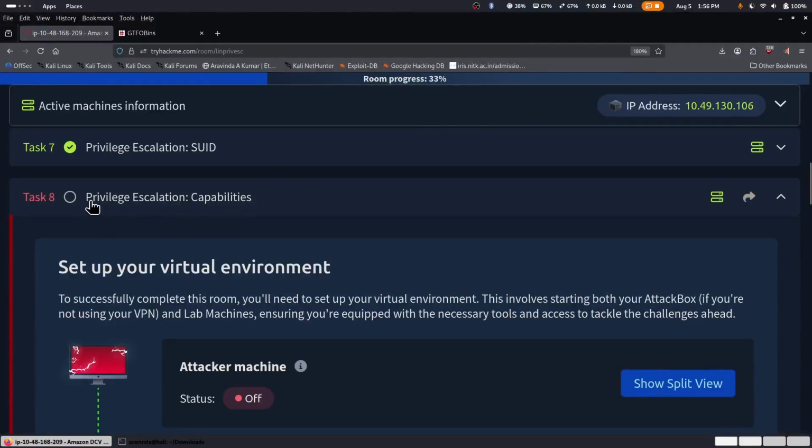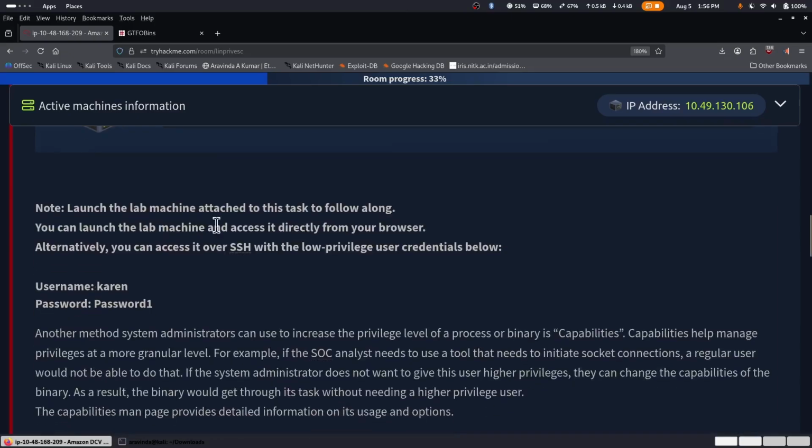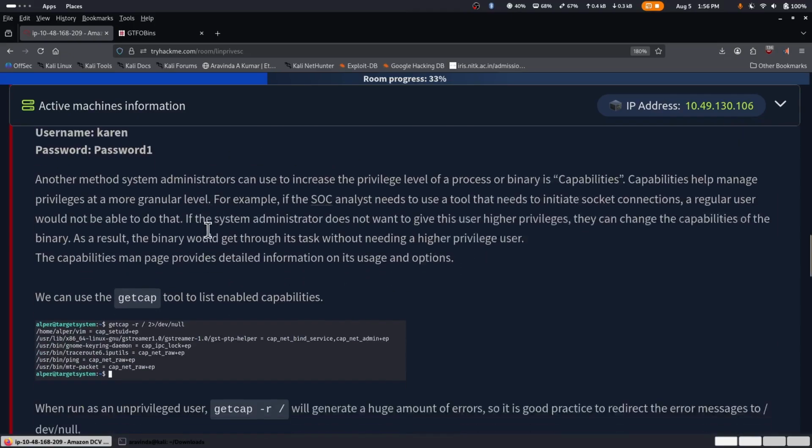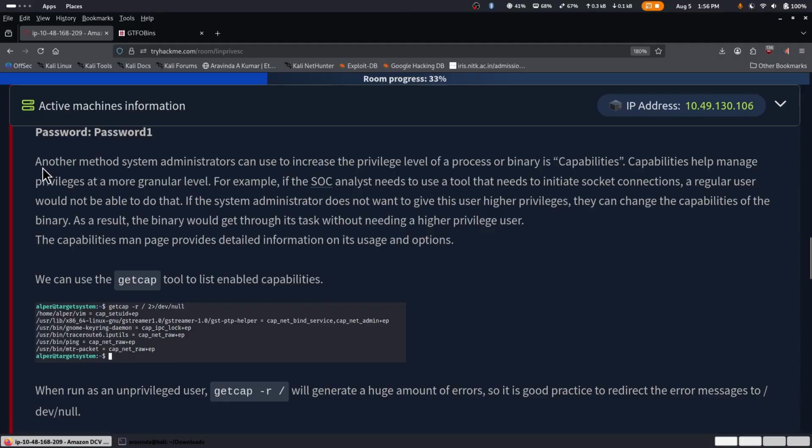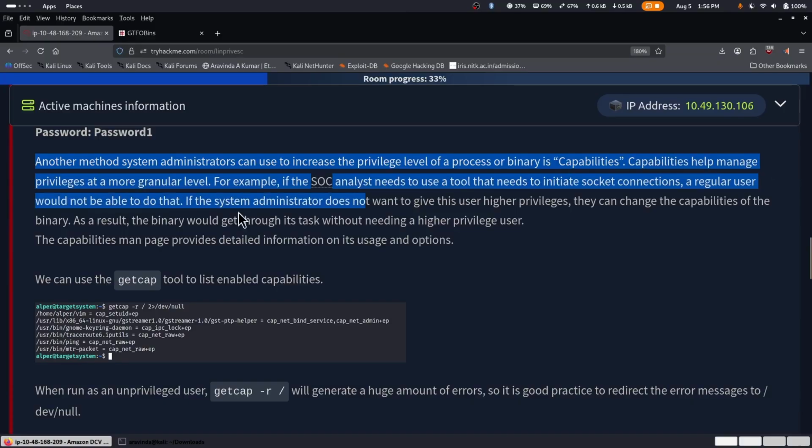Now let's move on to the next privilege escalation technique, which is Linux capabilities. So what are Linux capabilities? Basically, another method system administrators can use to increase the privilege level of a process or binary is capabilities. Capabilities help manage privileges at a more granular level.